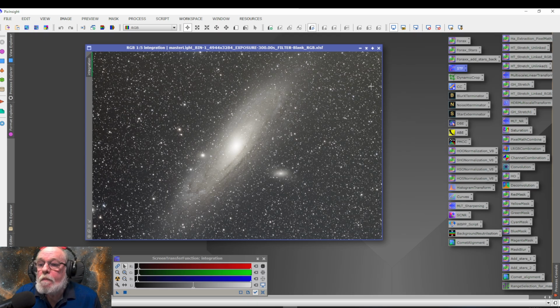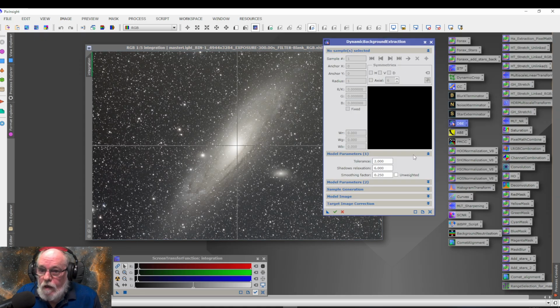All right. So first thing I'm going to do is I don't think I even need to run background extraction on this. It looks pretty good. I'm going to go ahead and do it just to show you. Okay, so I'm going to set tolerance to 10. This shadows relaxation, here, I'll just reset this. This is what you normally would see, 0.5 and then 3. I'm going to set this to 10.